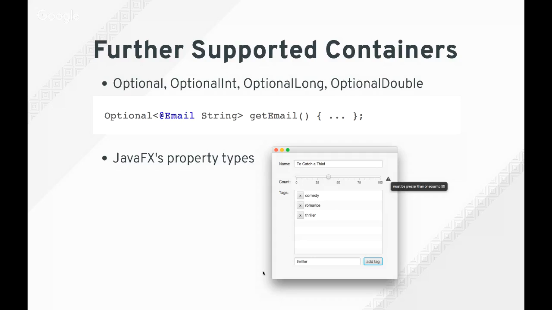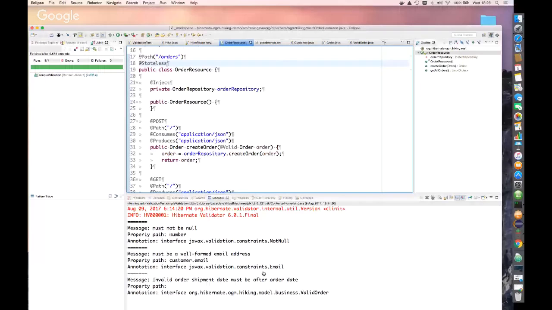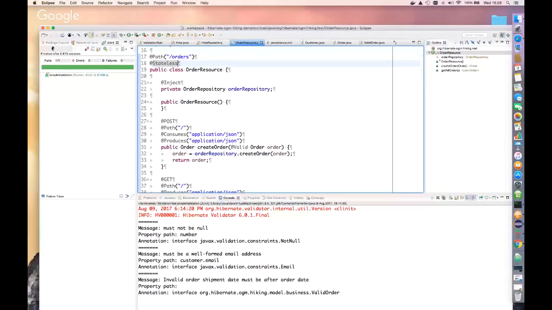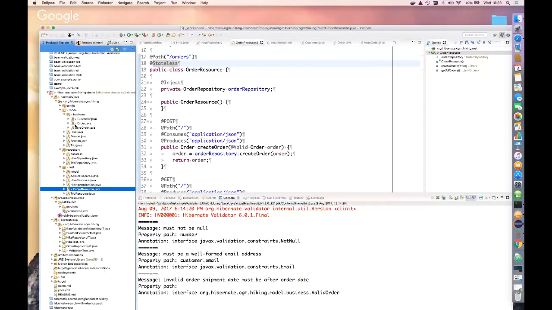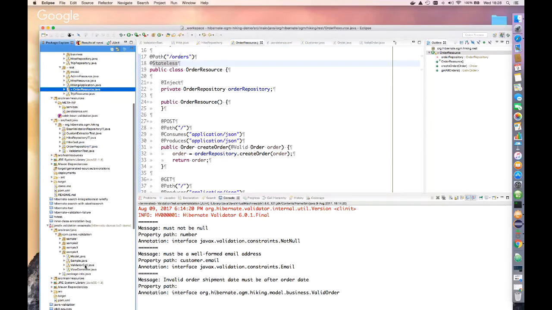There are specific types related to Optional: OptionalInt, OptionalLong, OptionalDouble. All those types are supported. And also the property types of JavaFX are supported. For that, let me go back to Eclipse. A colleague from the expert group, Hendrik Ebbers, has prepared a little demo using JavaFX, so let me show it for you.